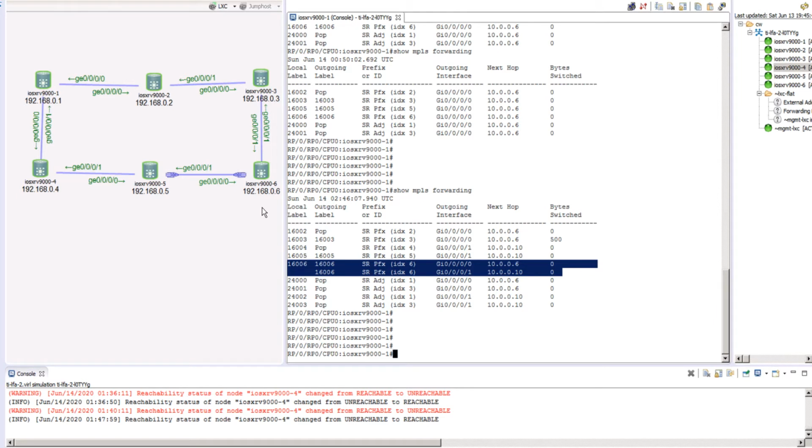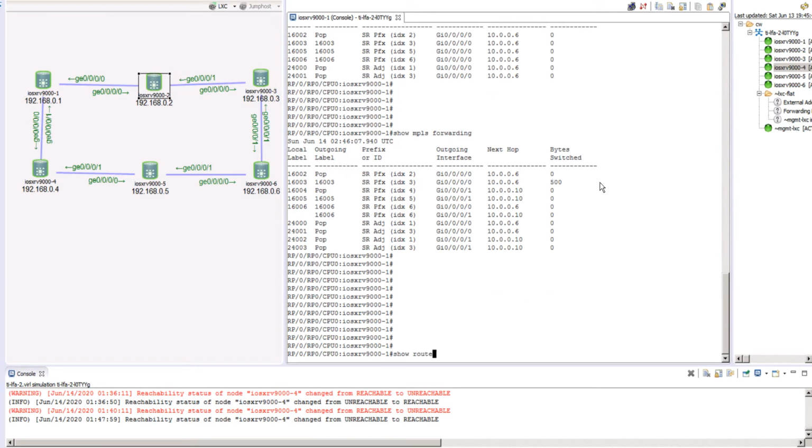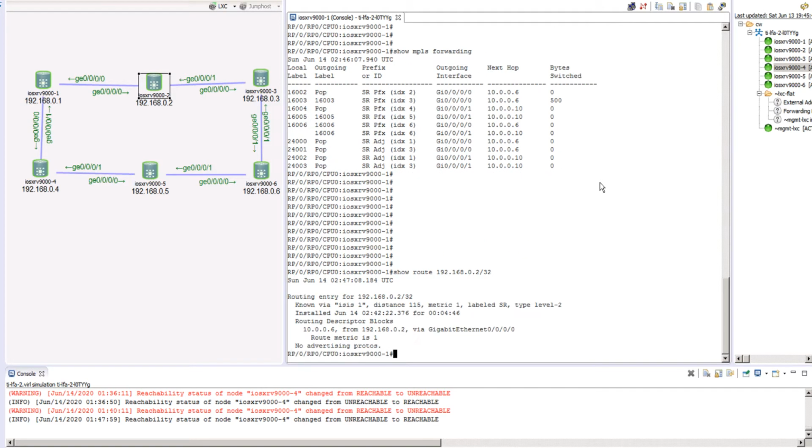But for our hands-on with the TI-LFA double segment or two segment example, we will be using router 1 as our source and we'll be trying to reach router 2, which will be our destination. At the moment, let's take a look at our route table. The route we are looking for is 192.168.0.2, which is the loopback IP address of our router 2.